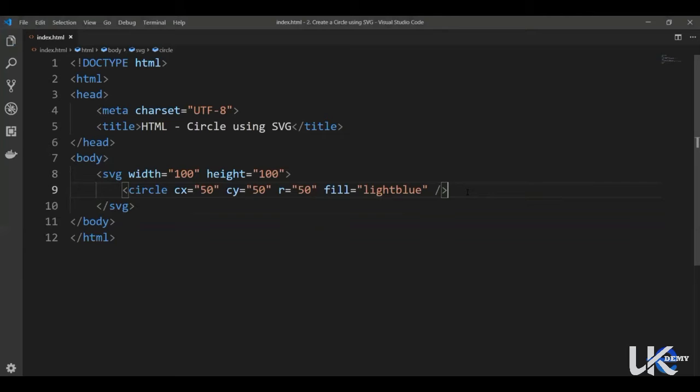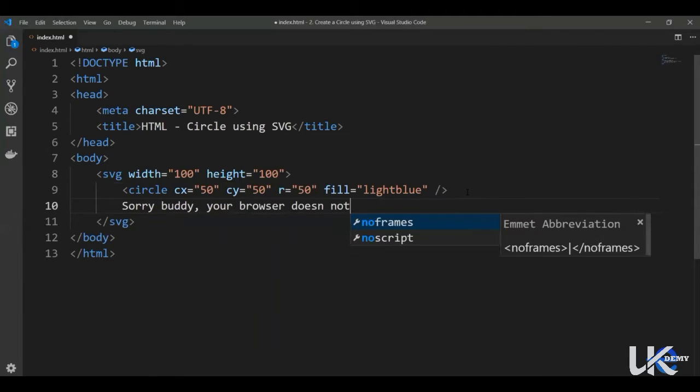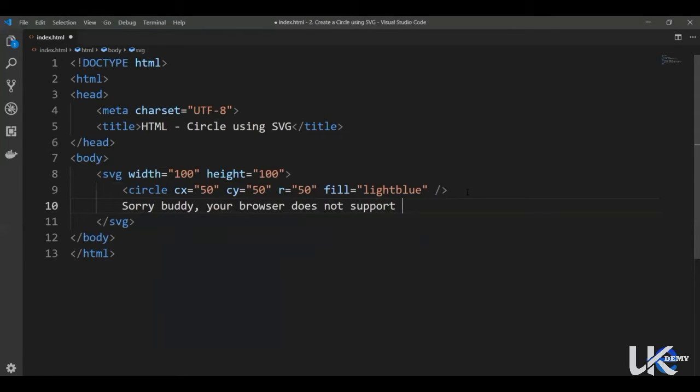Also, let's add the fallback text. So if someone is running a browser which doesn't support SVG, then instead of SVG, this text is shown to the user. So let's just say, sorry buddy, your browser does not support inline SVG. Let's save it. So now if someone is running on a browser where SVG is not supported, they would see this text.